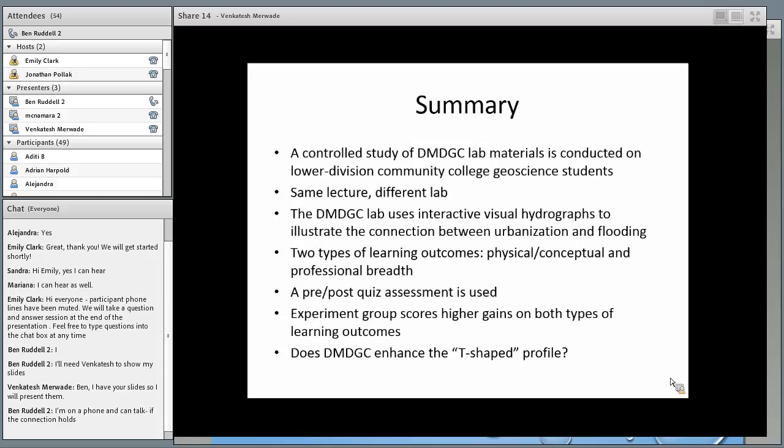So it is a controlled study, controlled in the sense that we have several different sections of students, all drawn from the same pool at Chandler Gilbert Community College. Some of the sections are given a standard paper and pencil exercise about rainfall runoff and urbanization effects on flood processes. The other group is given a simple Microsoft Excel-driven visualization model for the same processes. One is not interactive, and the other one is, with the visualizations built in and the ability to use and plot real data from a stream flow.